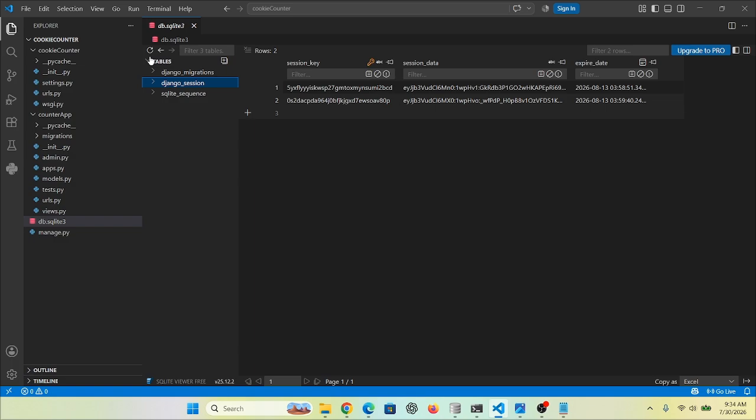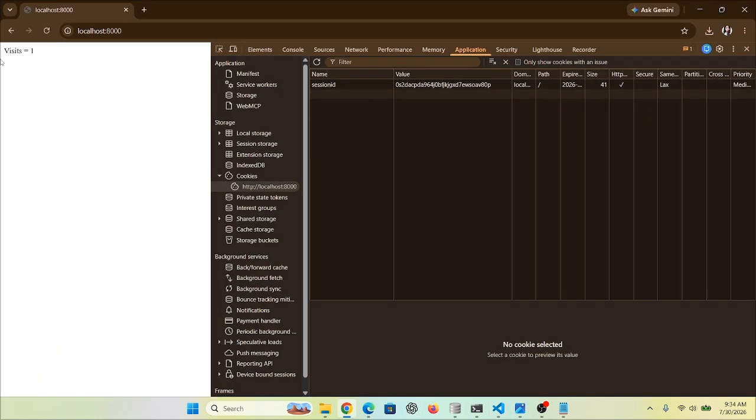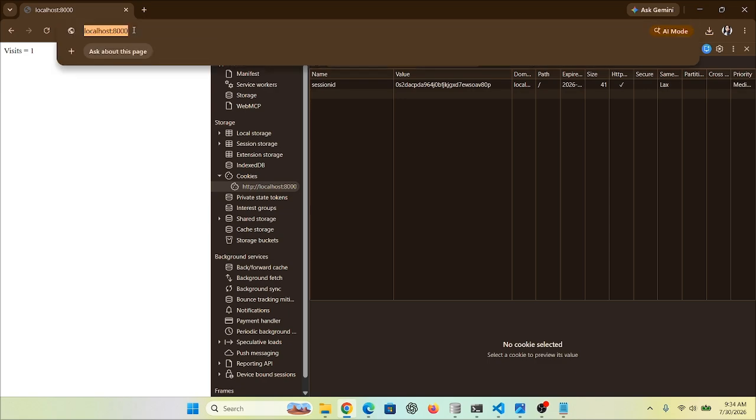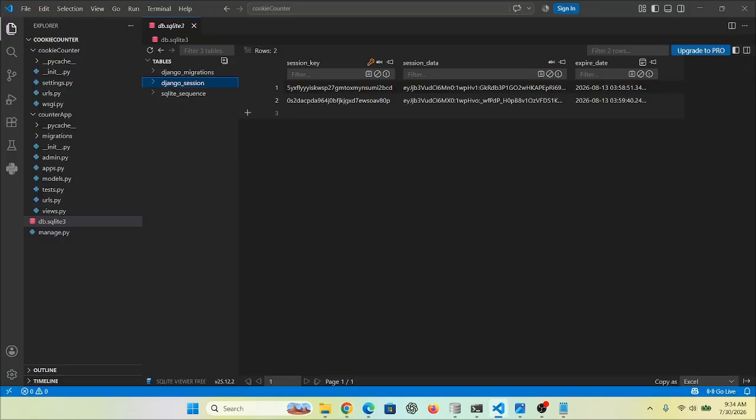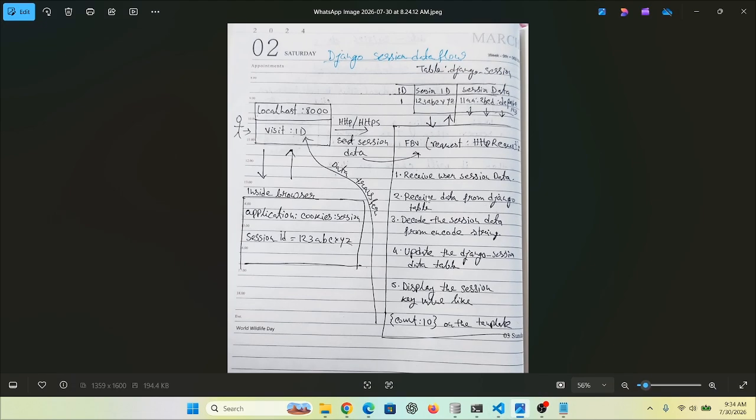Now the browser receives the data from here and displays it, showing visit 1, visit 2, or visit 3. However many times you hit enter, it shows it here. You can visualize this also. I'll show it. Yes, this is how the workflow, or the session data flow, goes on with localhost 8000 and these things. You can write this down also.